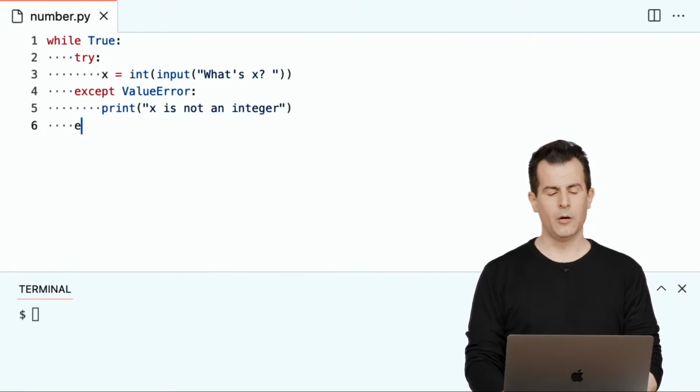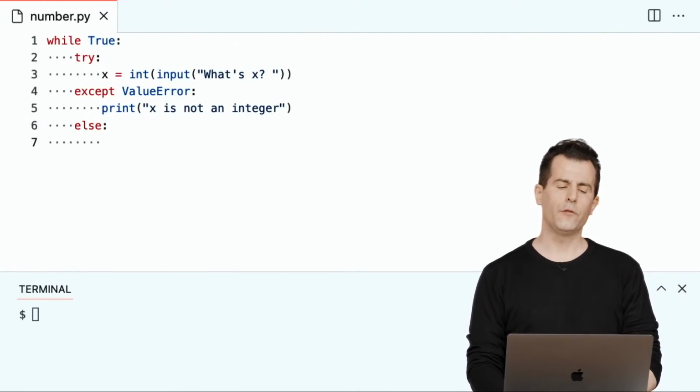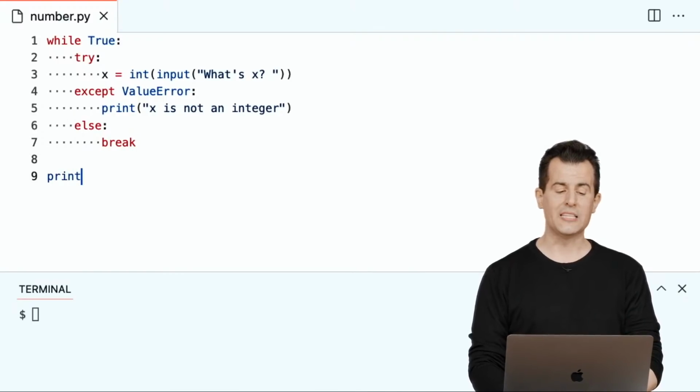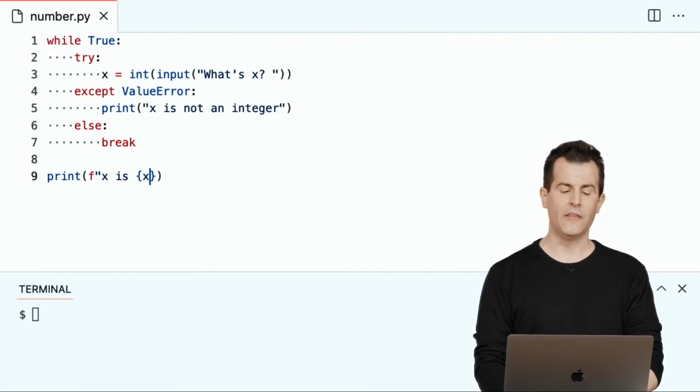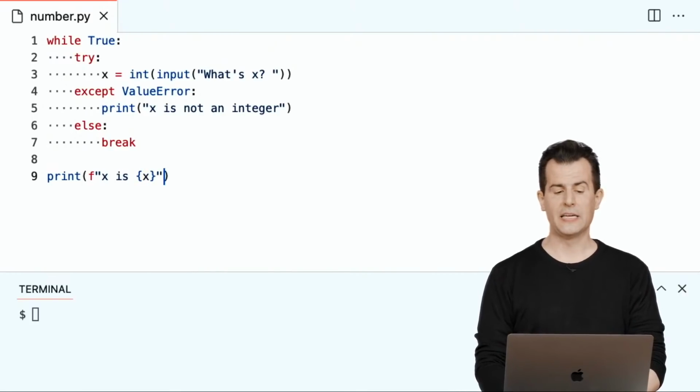But this time, what do I want to do if the user does try and succeed in giving me a number? Well, I can just break out of my code here. And down here now, I can use that same line of code from before, an f string that says x is, and then in curly braces, x again.